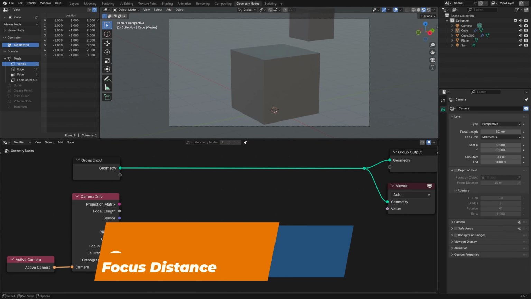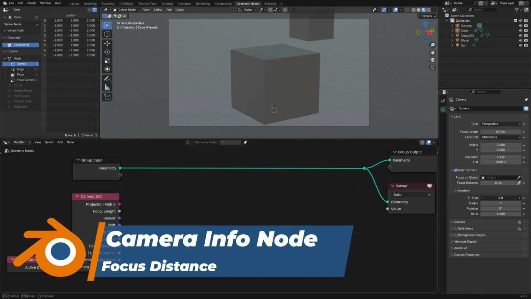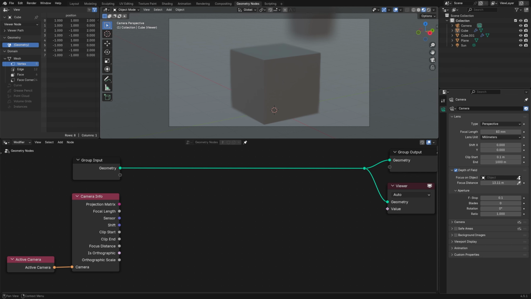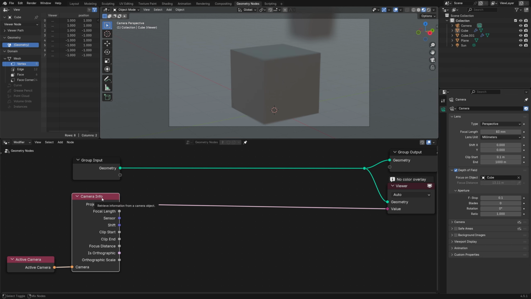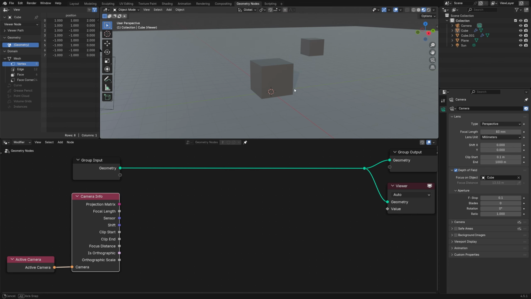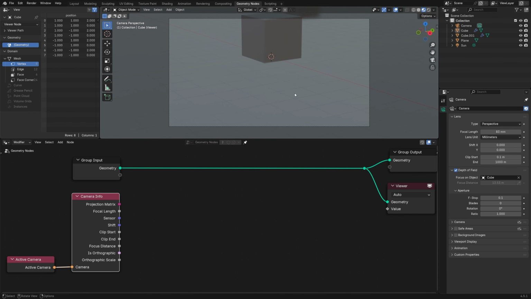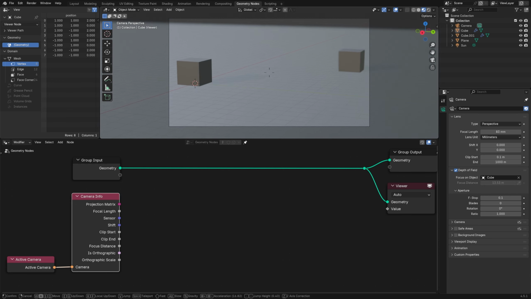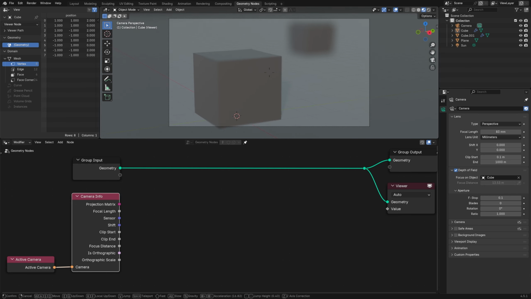The focus distance output gives us the focus distance of our camera. In other words, it's the value that determines which distance in the scene will be perfectly in focus. This value becomes visible and adjustable when you enable the depth of field feature under the camera settings in Blender. Using this output, you can create a dynamic system that determines which objects in our scene are sharp or blurry based on their distance from the camera. This is a great way to draw the viewer's attention to the objects in the sharp focus area.